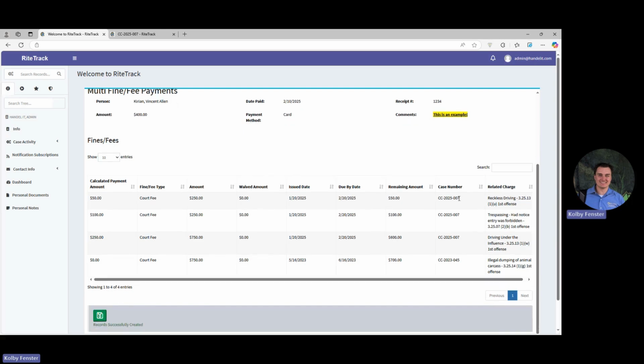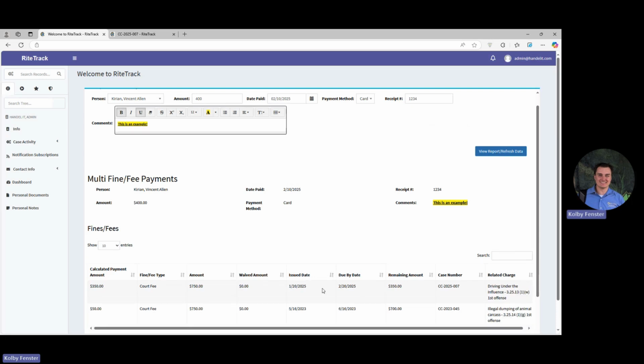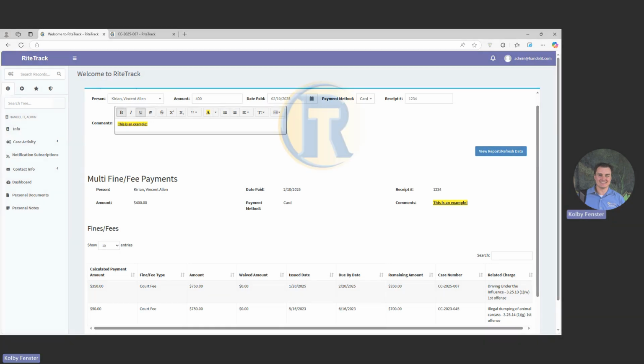A user can click the View Report Refresh Data button, and some of those fines and fees have disappeared now that they've been paid off, and the remaining balance for that one fine or fee has decreased. This logic can obviously be customized on a per client level, so if you'd prefer the payment to be applied to the longest outstanding fine or fee instead, that can be done.